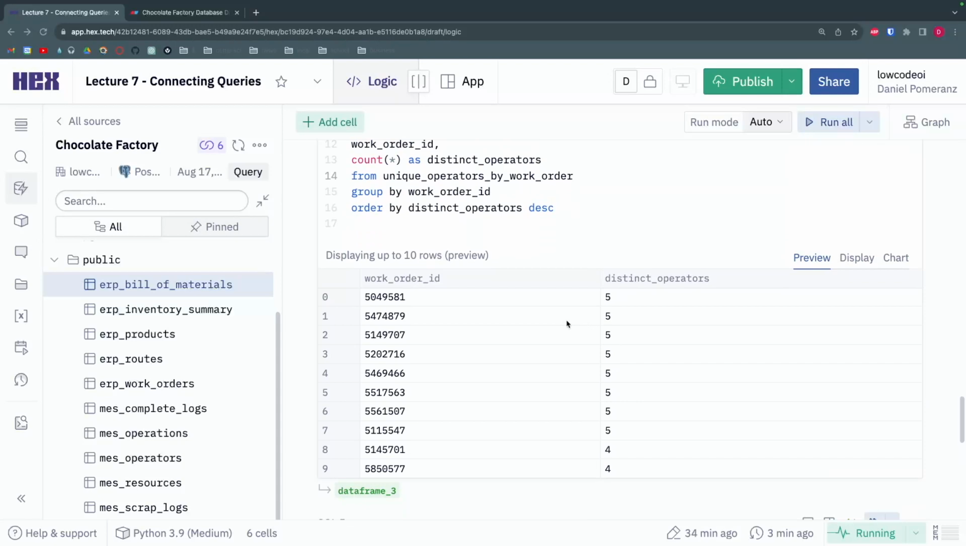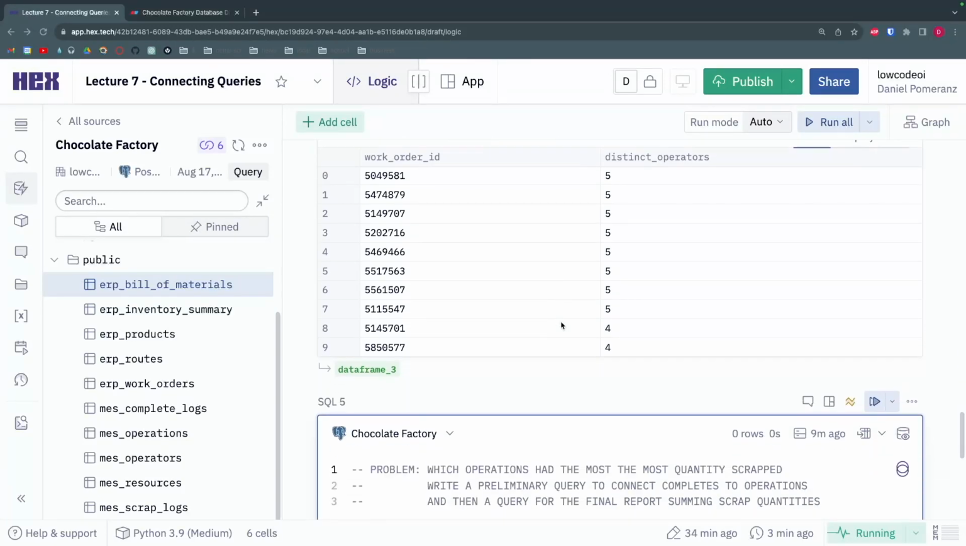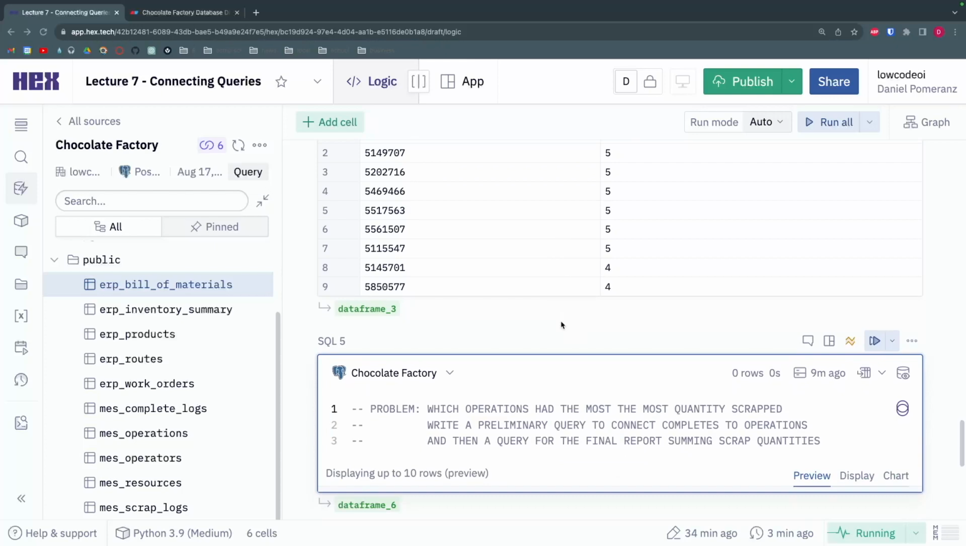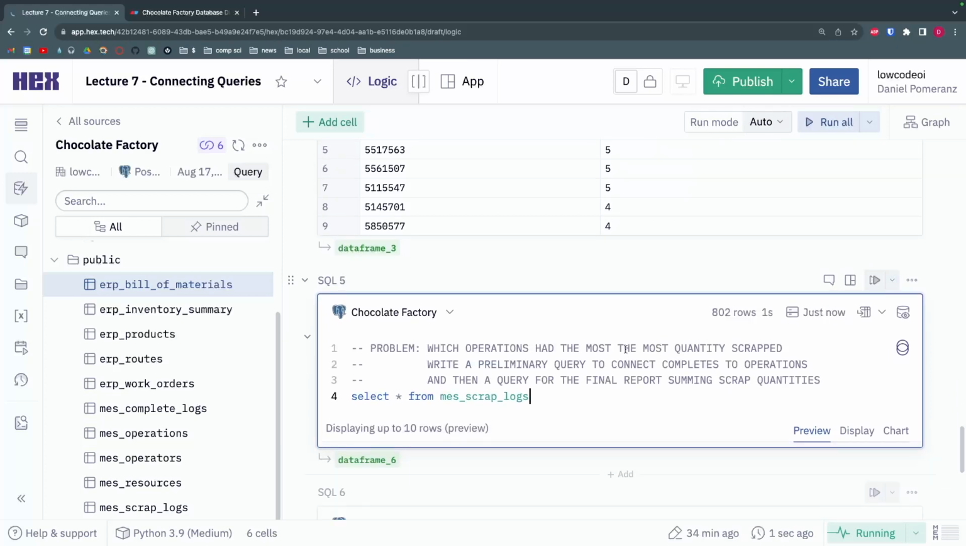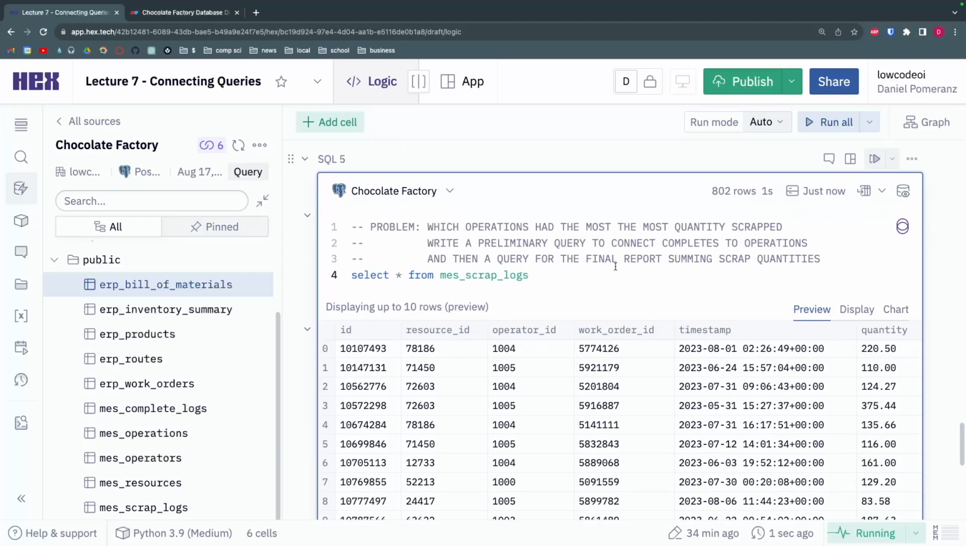So as always, let's dive into some practice problems just to really work on our joins, work on everything we've been learning so far, and apply these new skills, okay? So which operations had the most quantity scrapped? The reason this problem might be a little tricky, if you look at the MES scrap logs table, we're going to see the operation ID is not in this table.